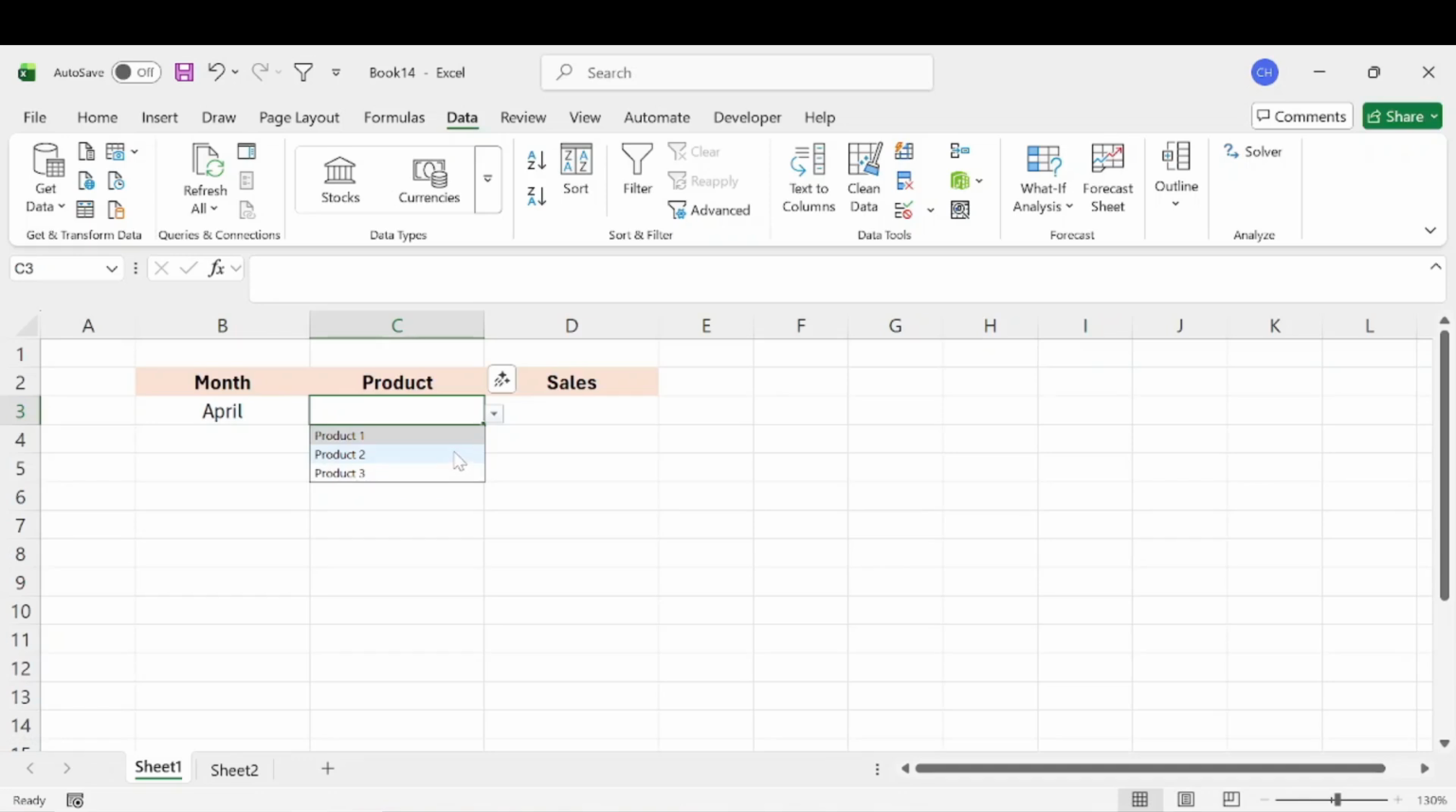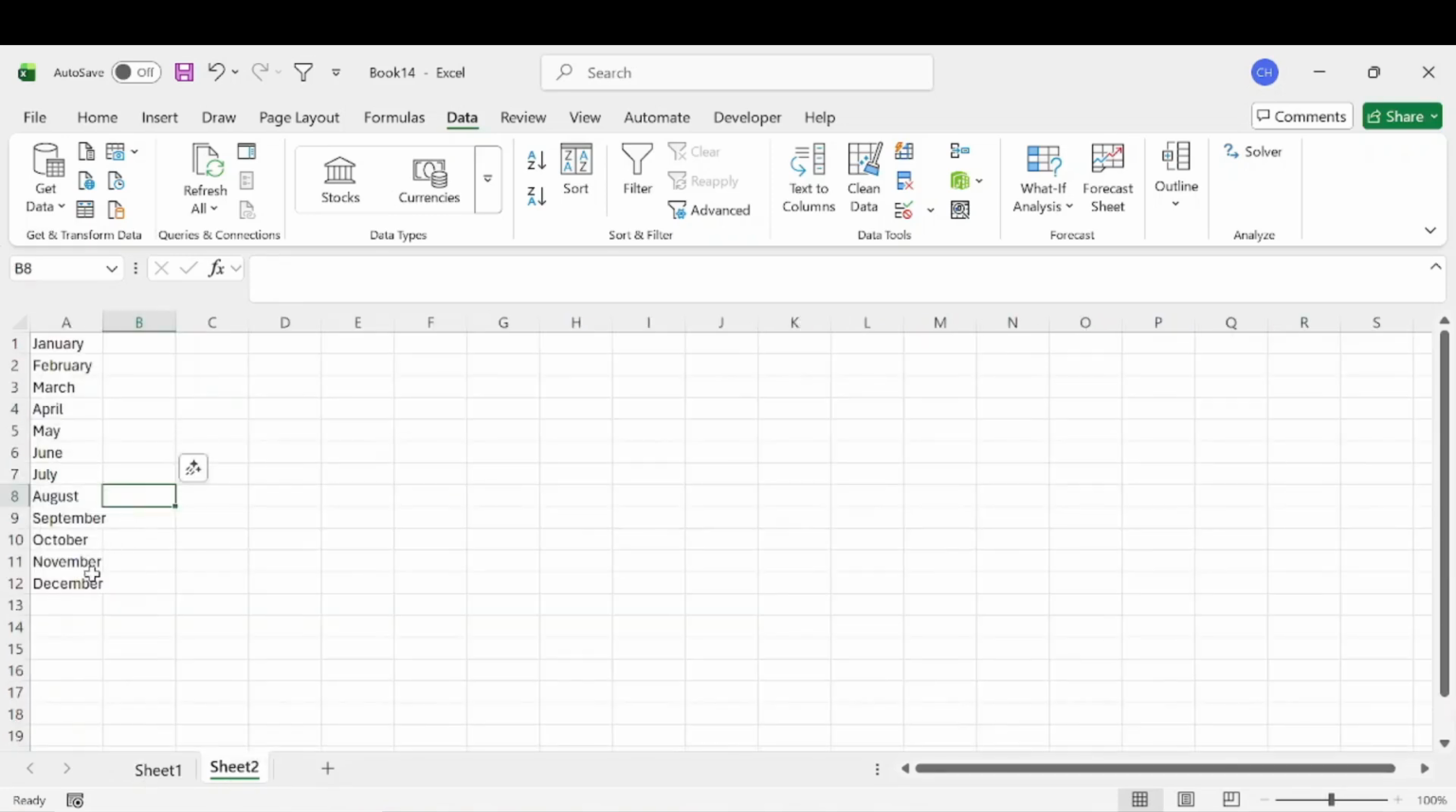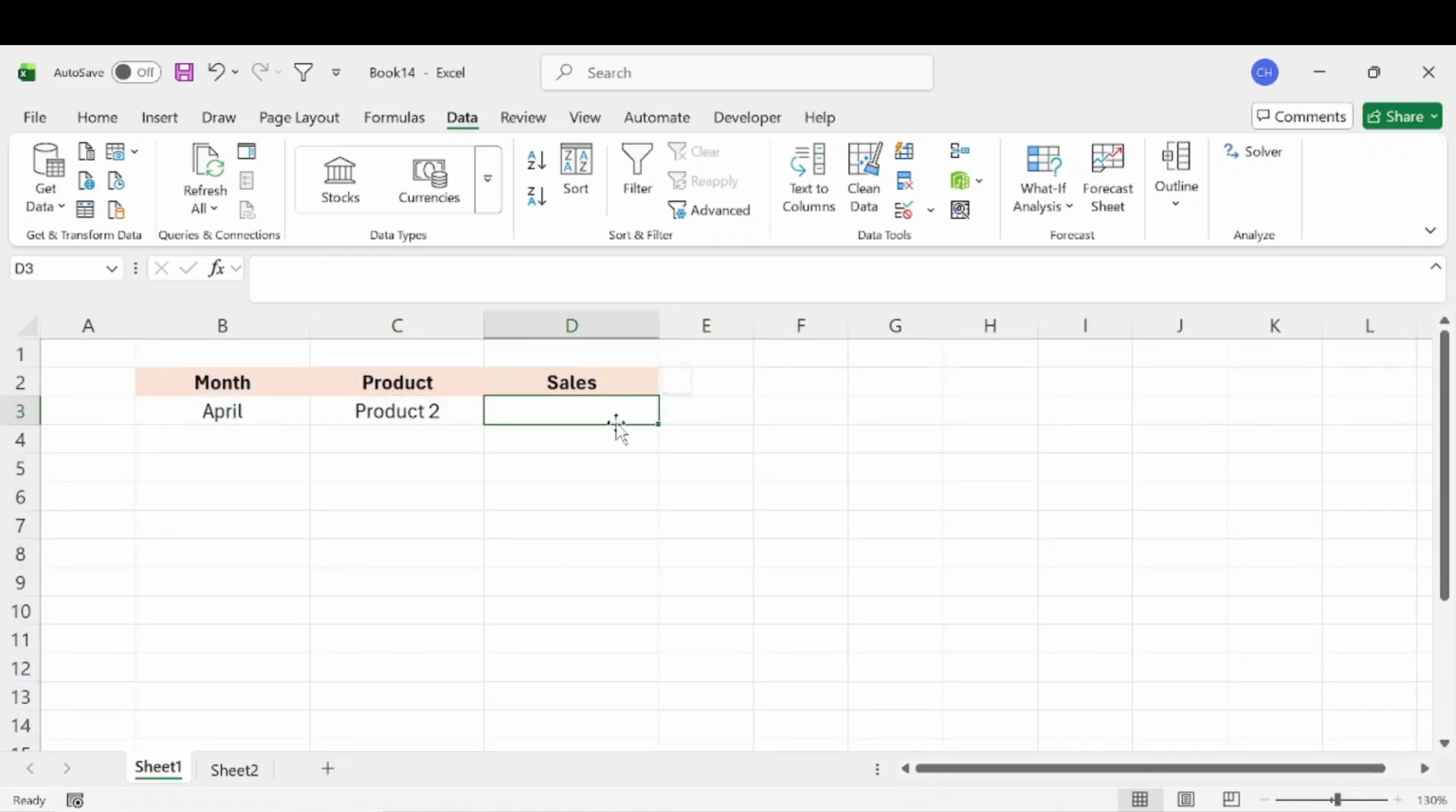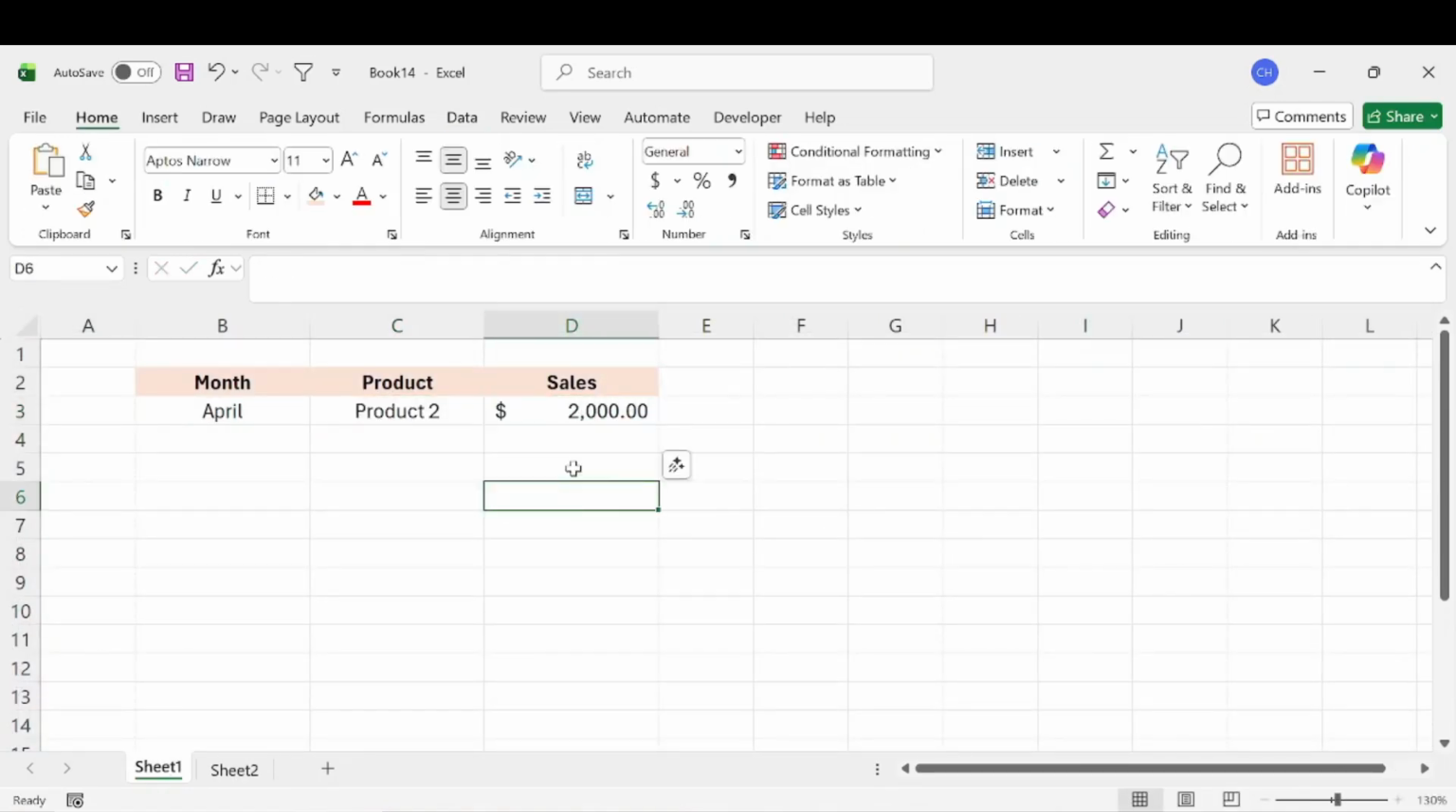So those are kind of the 2 ways you can add information to the drop-down list. You can add it manually, or you can reference different cells or a different range. And then we can just put in whatever number we want here. So there you have it. That's how you can create a drop-down list within Excel.